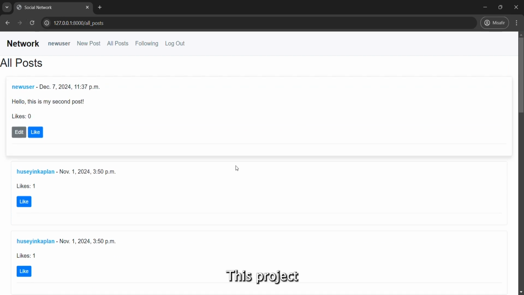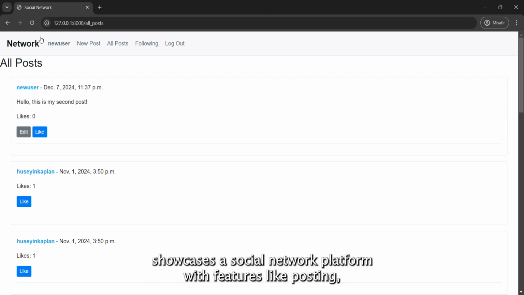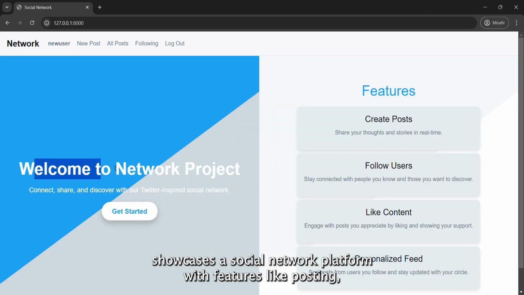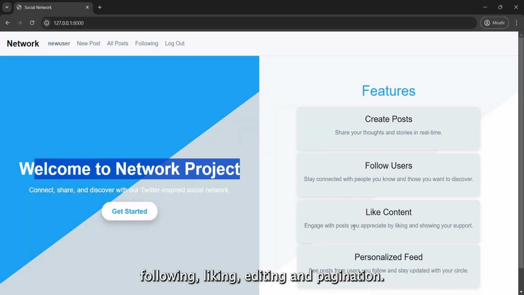This project showcases a social network platform with features like posting, following, liking, editing, and pagination.